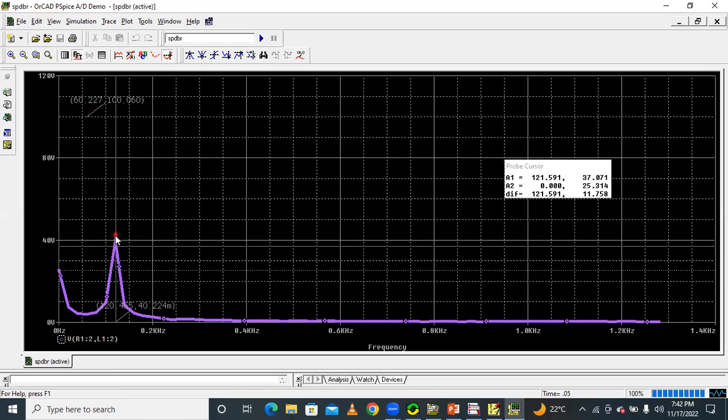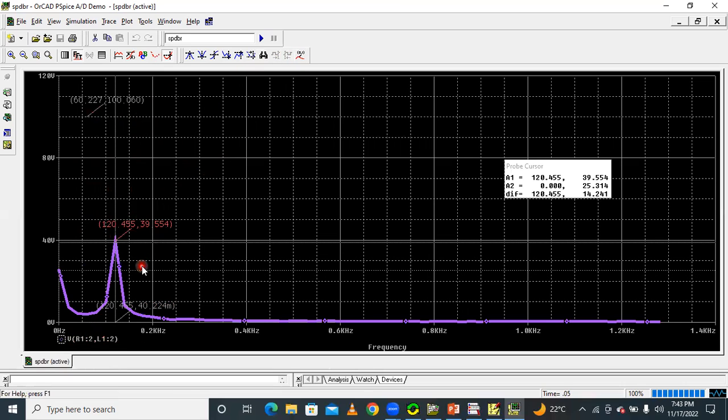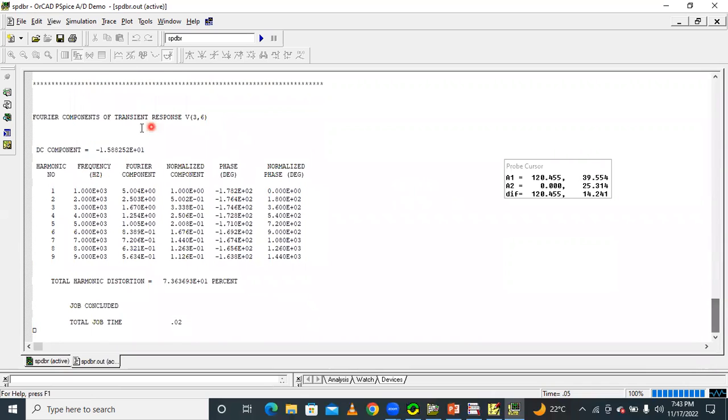Mark the label here by using this toggle cursor, like this. At 120.4945 hertz, the harmonic voltage is 39.5. Then go to view, and then output file, and the total harmonic distortion THD is 7.36 into 10 to the power 1. That is 73%. So like this, the ripples are reduced and the harmonics also reduce.